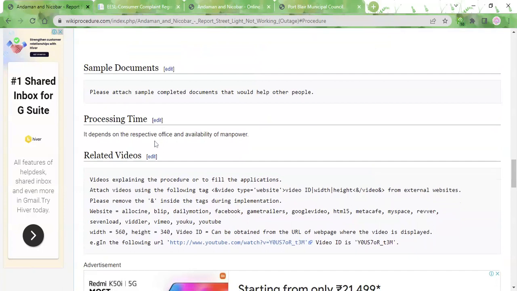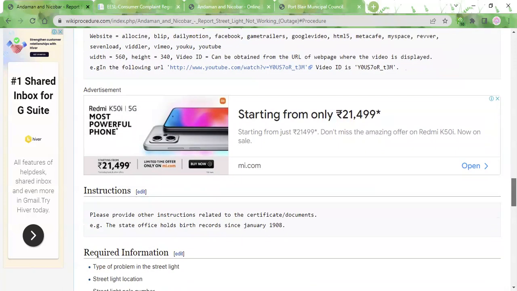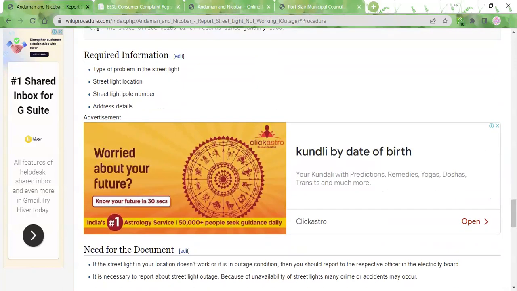Next, in the processing section, you can see that the processing time, that is the time that will be taken to resolve the issue of the streetlight, will depend on the office that you're approaching and on the availability of the manpower. So it can take any number of days to get it done depending on the availability of an electrician. Next section is the required information section. Here you can see these are the details that you need to provide in order to register your complaint.